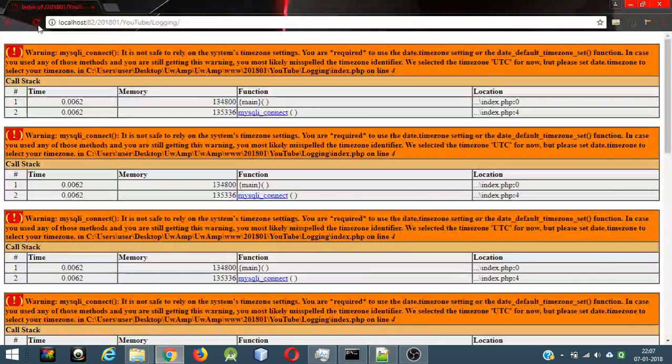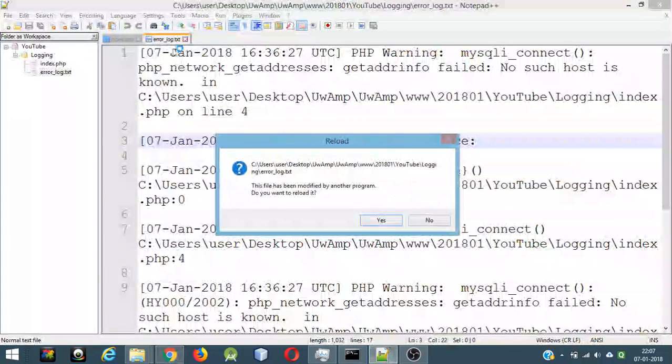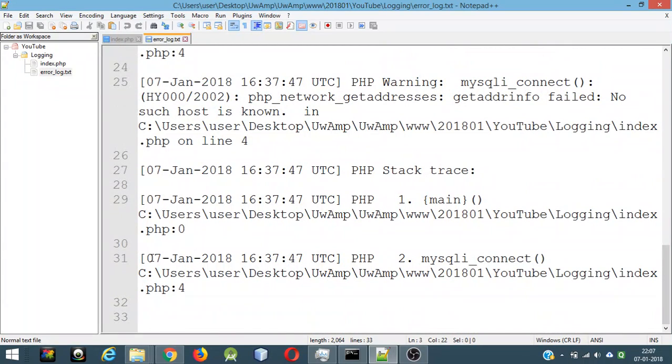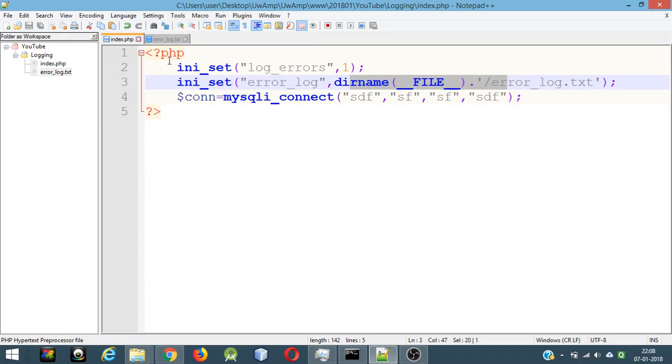If I refresh the page one more time, another set of errors is generated, and in my error log file the new errors will be posted. As you can see here, the date is 7 January 2018. The time is wrong. It's 22:08, but it's probably some other time which PHP is using. I should probably have set the time zone, like Asia/Kolkata, but I didn't do that. We don't need it for this video.